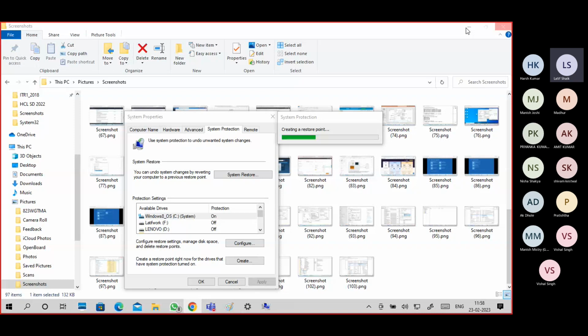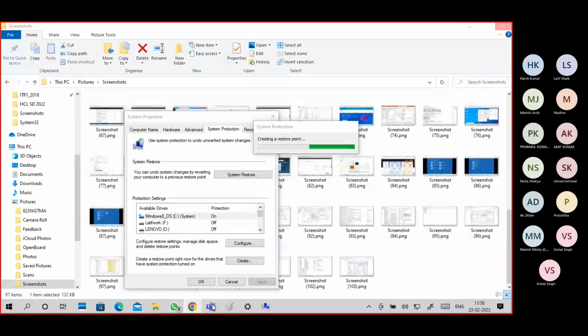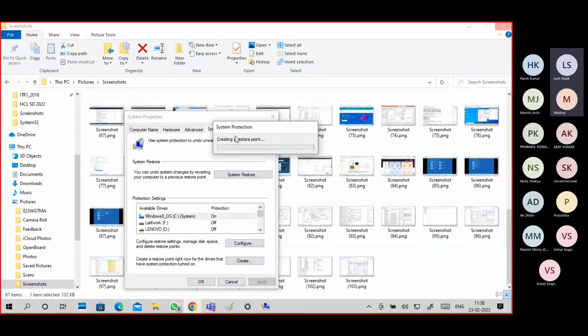Guys, are you clear or are you getting a blank screen? Am I audible? Yes, sir. Okay. Screen got freezed or anything? No, sir, not freezed. It's showing like a system restoration point is creating. But I am unable to access any other things in my PC.